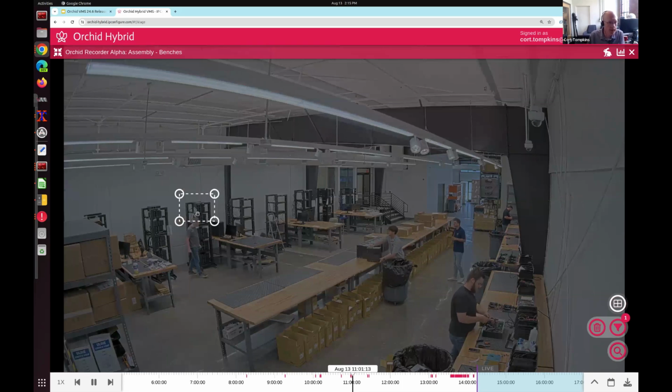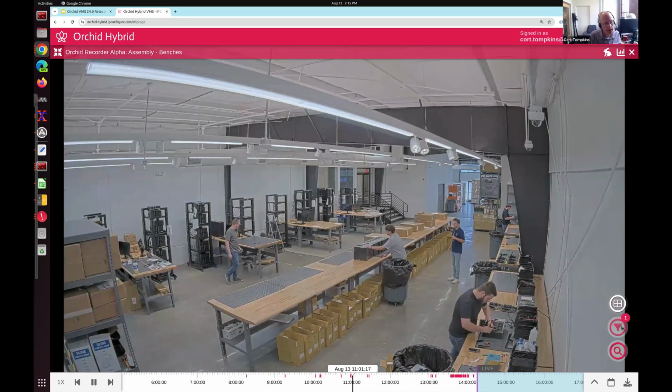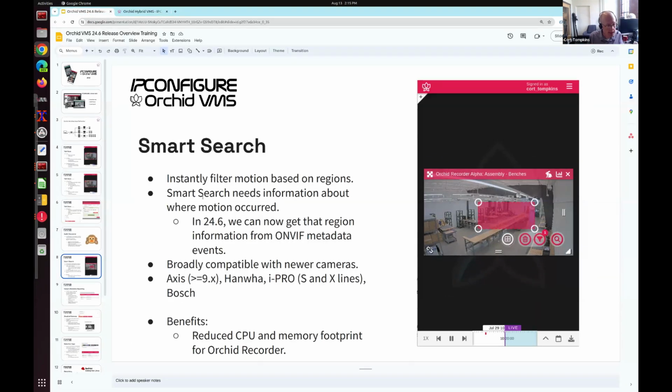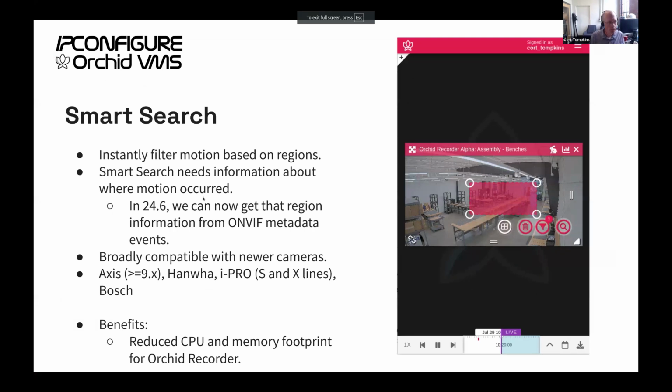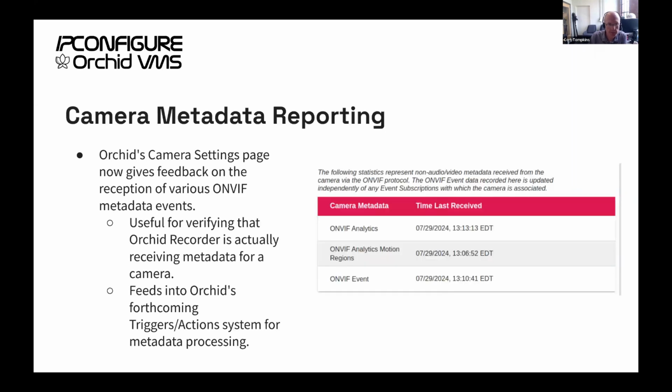So again, the cool new thing here is that Orchid is not doing any of that processing. That's all processing that happened on the camera. And we're listening to those events through ONVIF, gathering that ONVIF metadata. All right, so Smart Search is now capable of using camera side motion events.